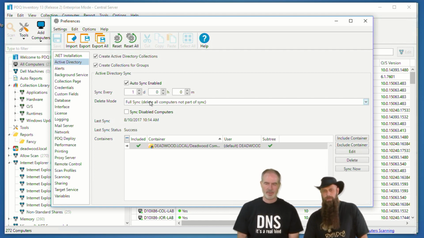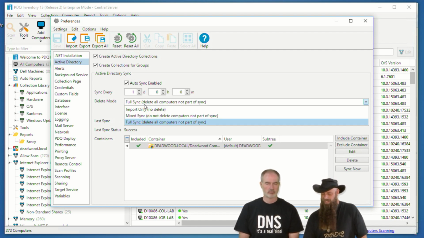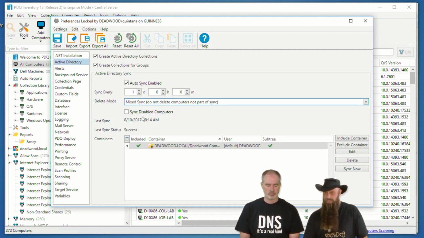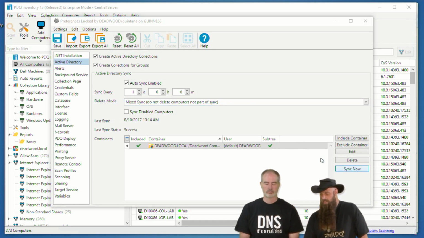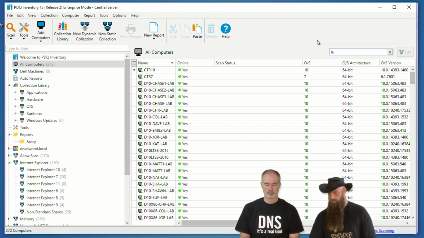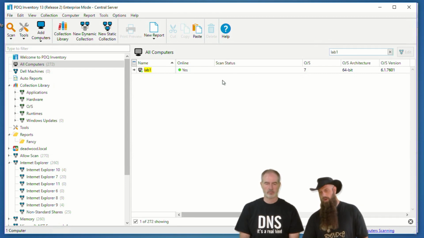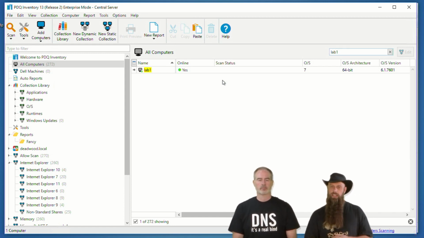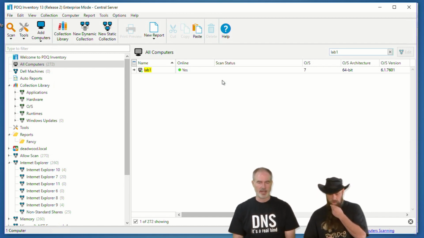So I'm going to change this because we want to be able to manage machines that are not in these containers. I am going to change that to mixed sync. And then once I do mixed, I can still say sync now. We'll close this up. And if I look for lab 1, lab 1 did not get deleted. All right. So, sorry, John, you are going to need to have mixed sync. But you can clean it up if you want, and then add them in.